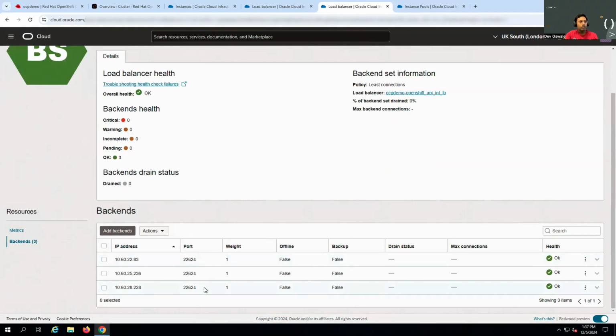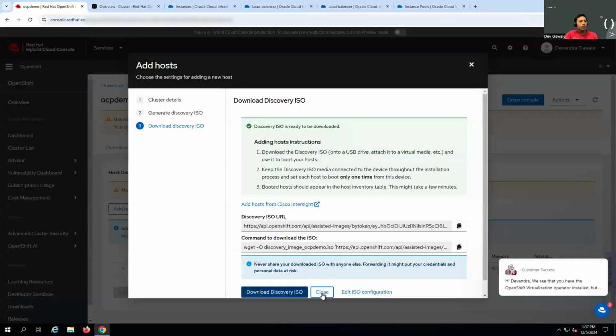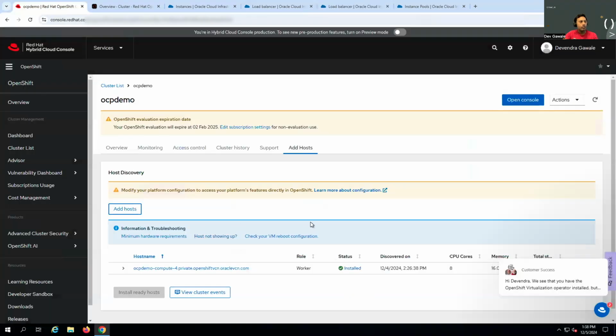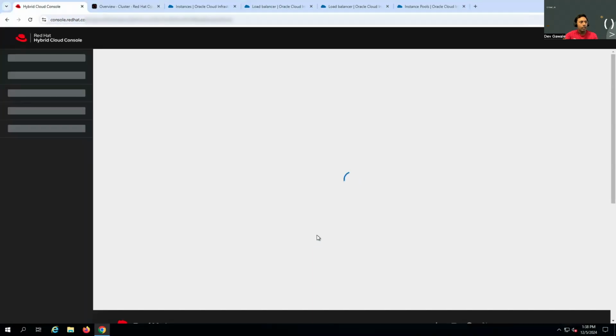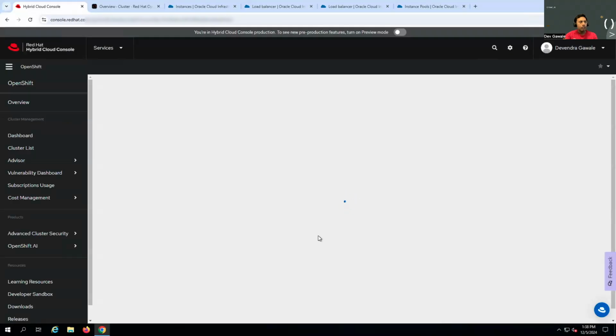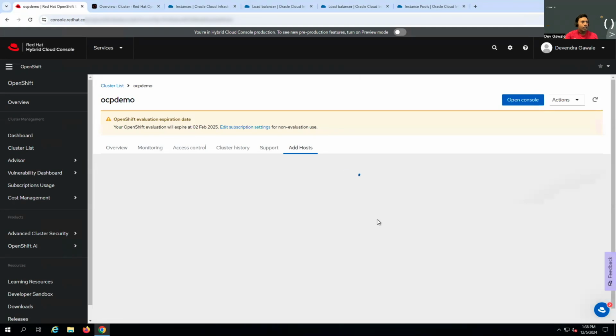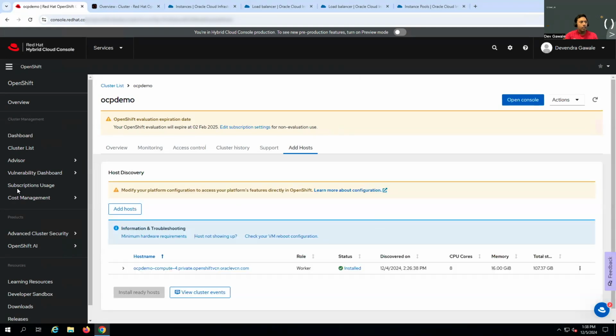The reason I'm showing you this is because at the time of scaling out this cluster, you will probably notice here that the newly added node pops up here. So let's just see and wait here for a sec.